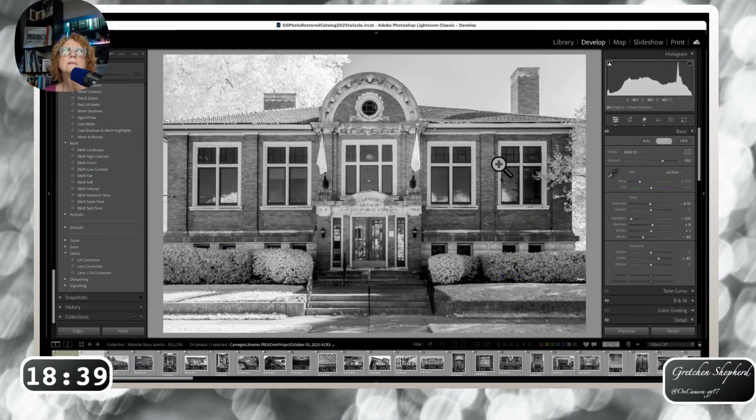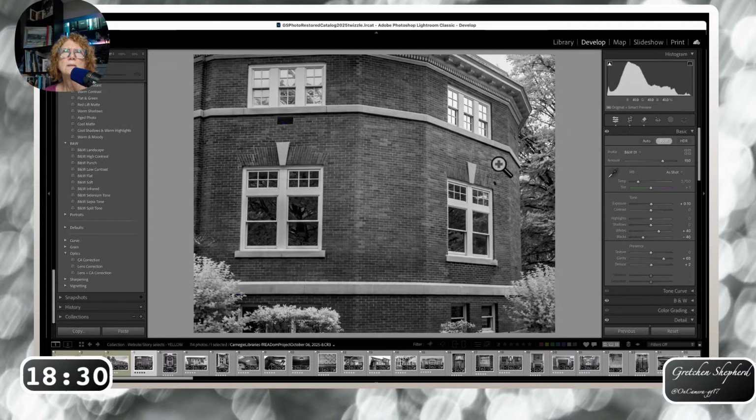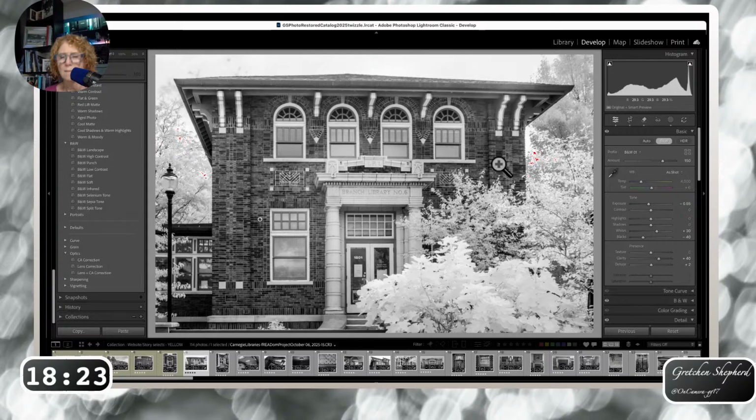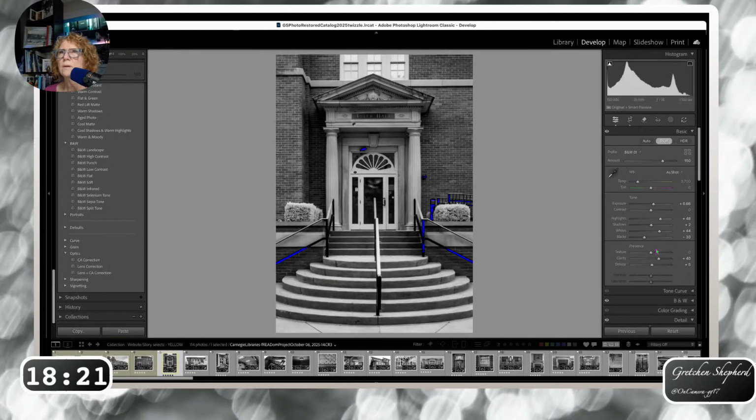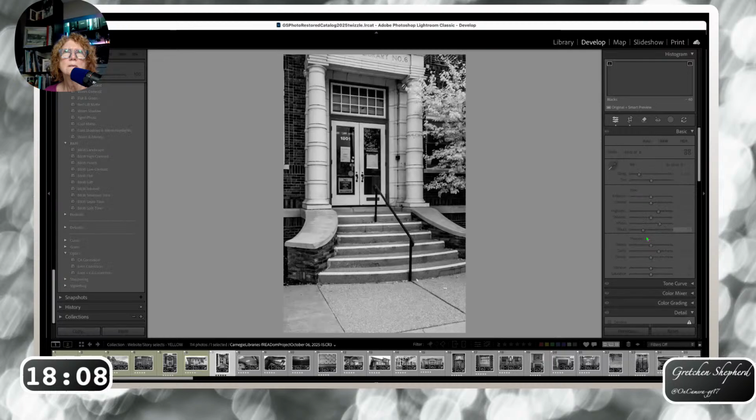That one is done also. Building done. Yes. Yes. That one, the black needs to come up just a little bit. Yes.